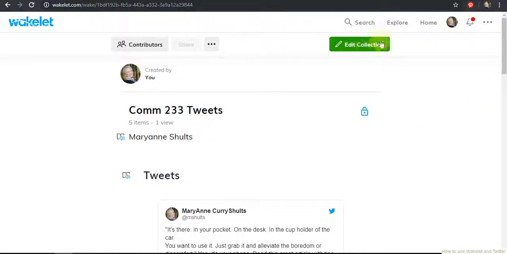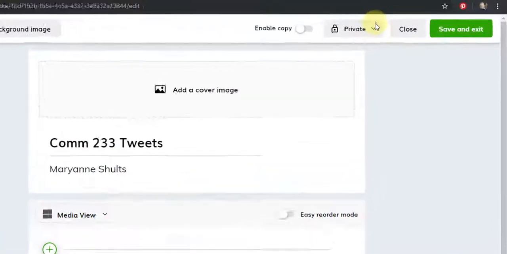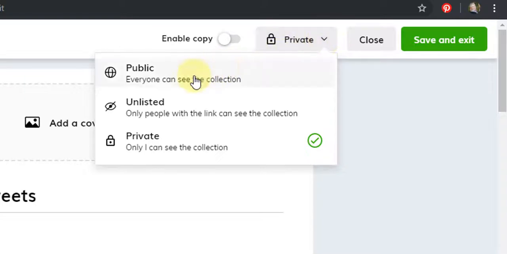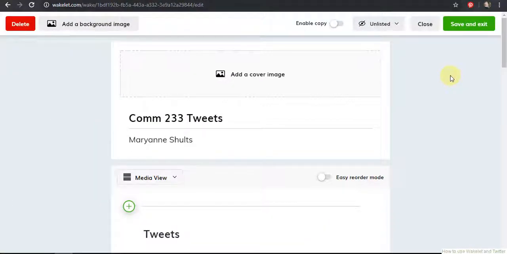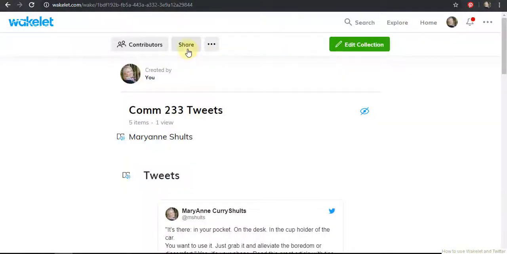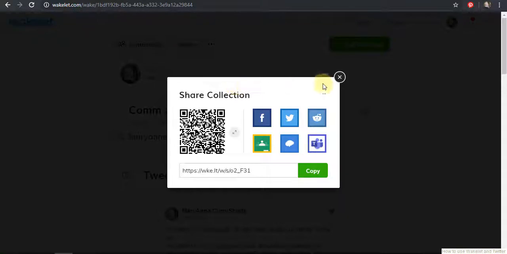Now, up here, click Edit Collection. And right now it's private, meaning only you can see it. You want to make it what's called unlisted. Make sure you do that or I won't be able to see it and I won't be able to grade you. So then save and exit. Then you want to click share and you want to copy that link. And then you want to go into Titanium and you want to add that link.